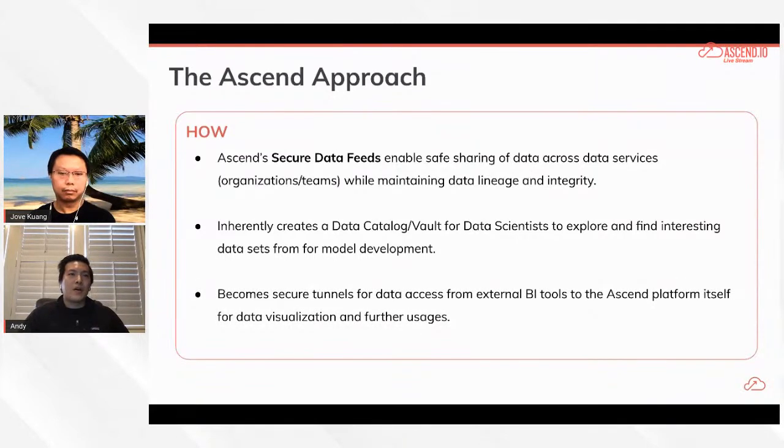And then finally, we realized that data feeds were a great way to integrate external tools with our platform. Because ultimately, our mission here is to help people make data-driven business decisions a lot easier, a lot faster. And a lot of these decisions come out of BI tools, whether it be Looker, Tableau, et cetera, et cetera.